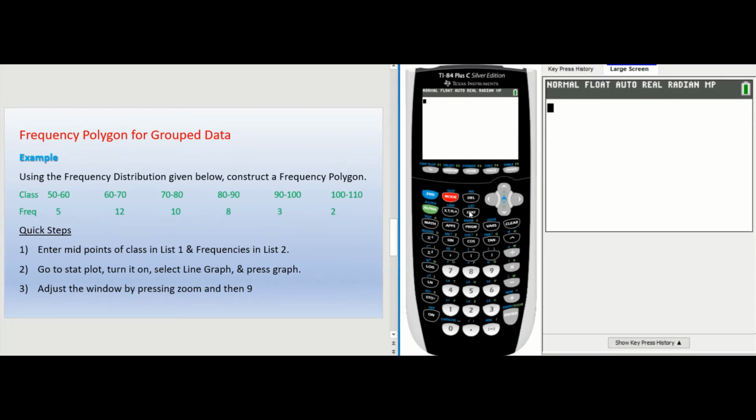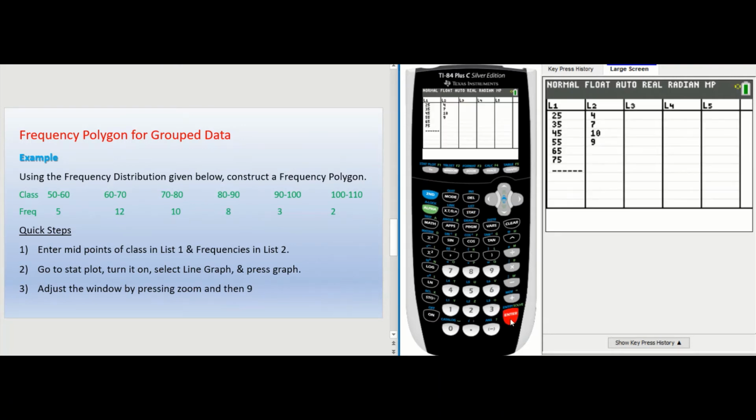So we go to stat, then under edit, number 1. Here we need to enter the midpoints. So let me clear whatever we have here. If you go up there, hit clear and enter, list 2 is clear. Come to list 1, select list 1, clear and enter, and that gets cleared.